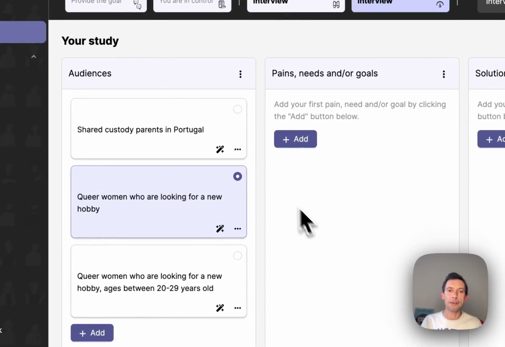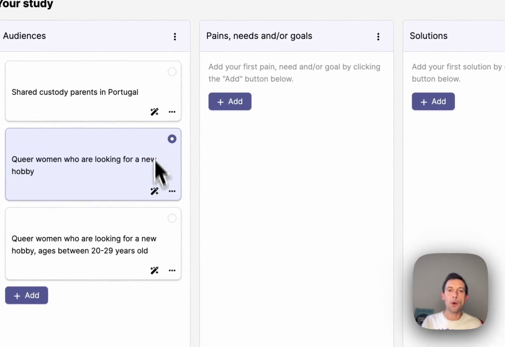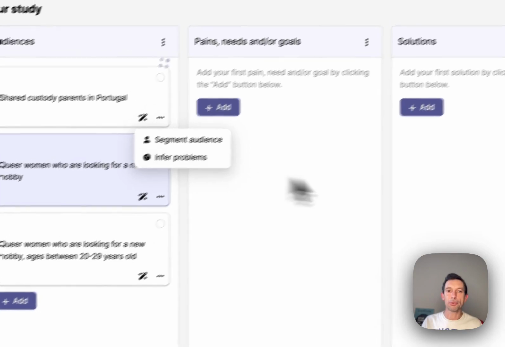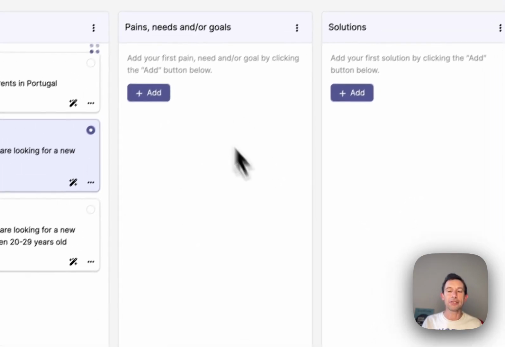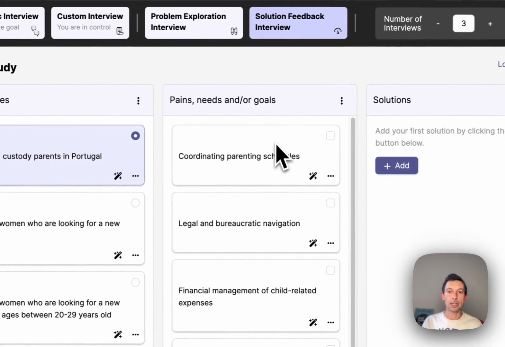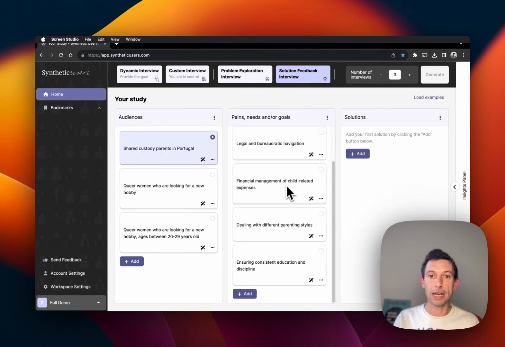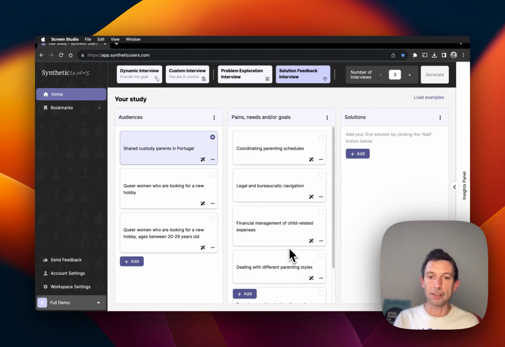But even if you don't have a clear view of what they might be, we have some helpers to do that. So in any card, you can click the magic wand and you can click infer problems. And we're going to list here some problems that this user group might have. So coordinating parenting schedules, legal and bureaucratic navigation, financial management, dealing with different parenting styles, and ensuring consistent education and discipline.